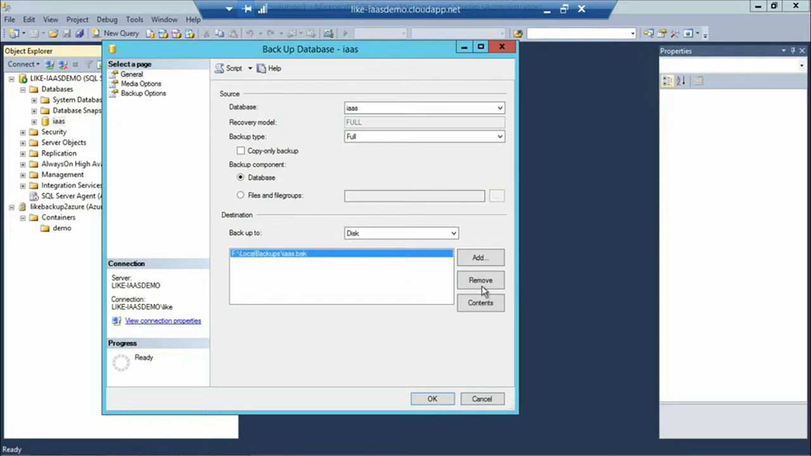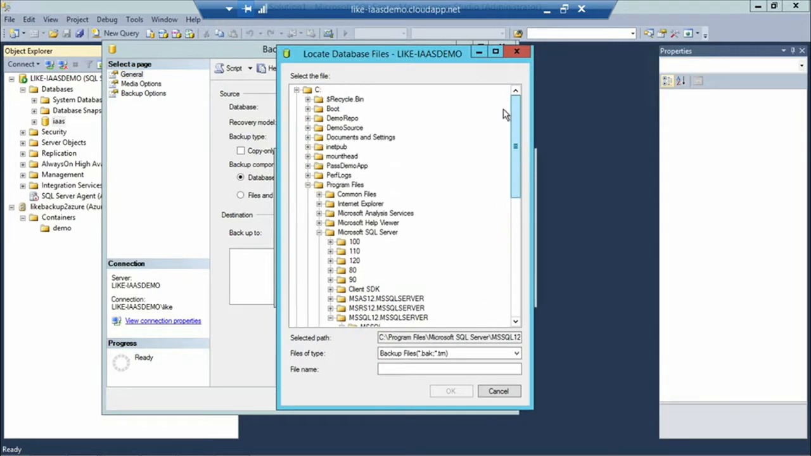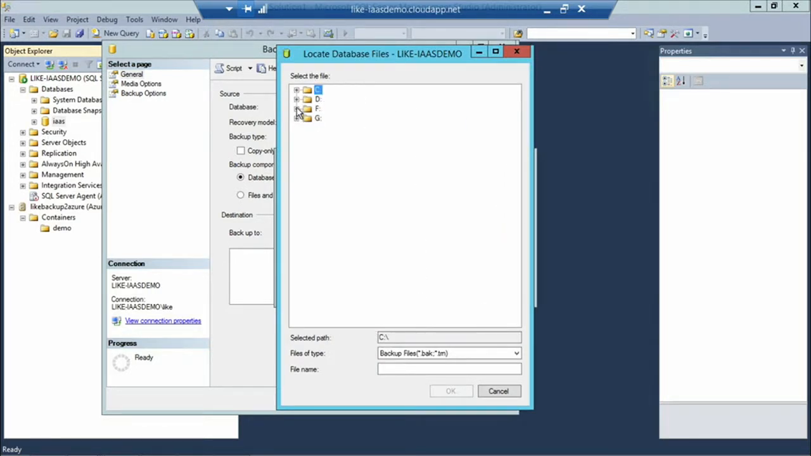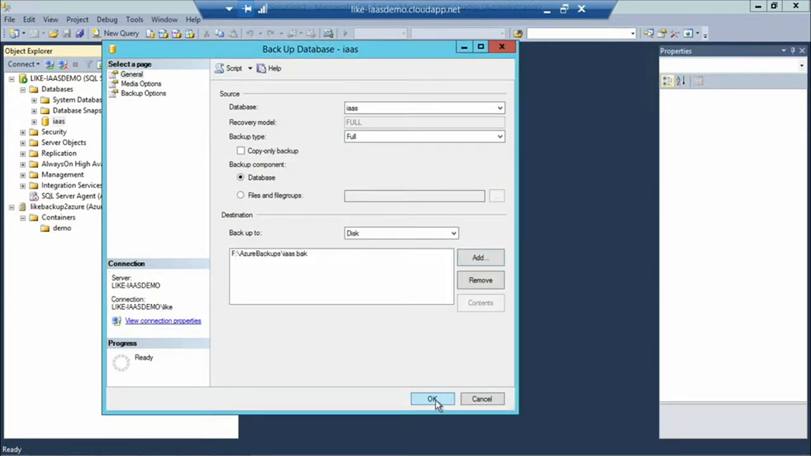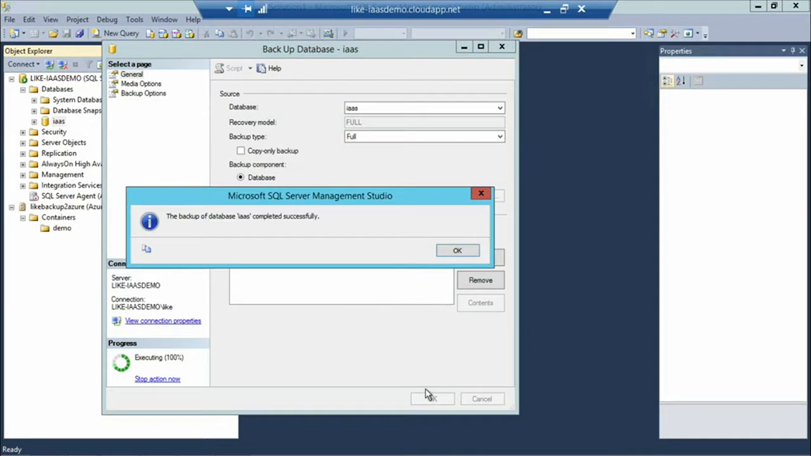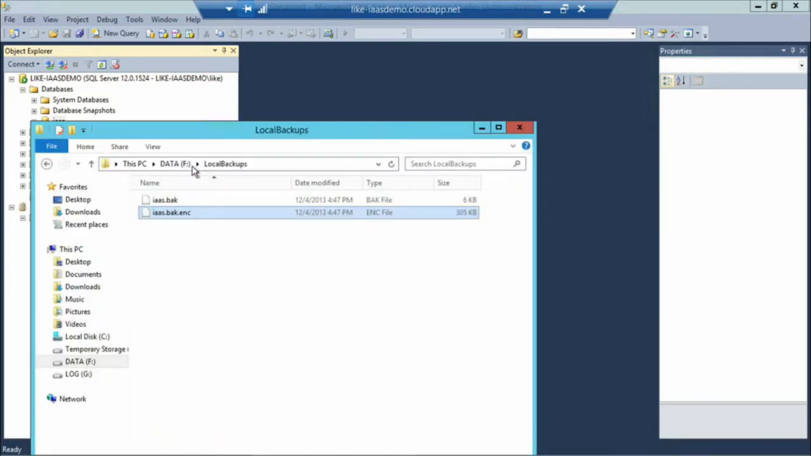So what I'm going to do is choose a backup location that is the Azure backup folder, and provide a file name. And now click OK. So the backup is done. And let's go to the folder.